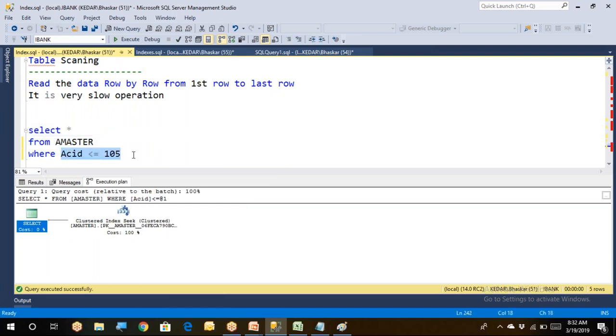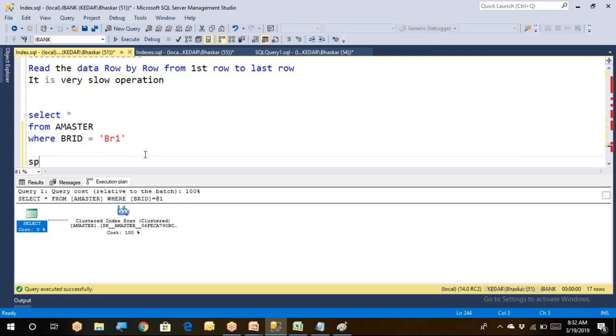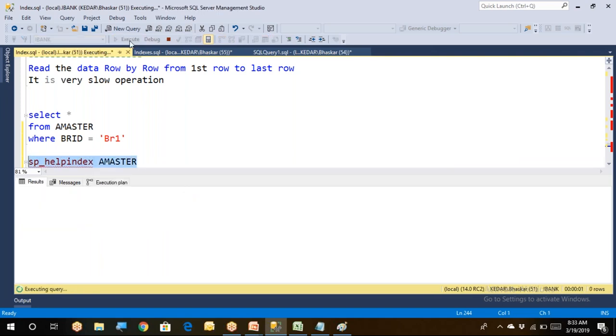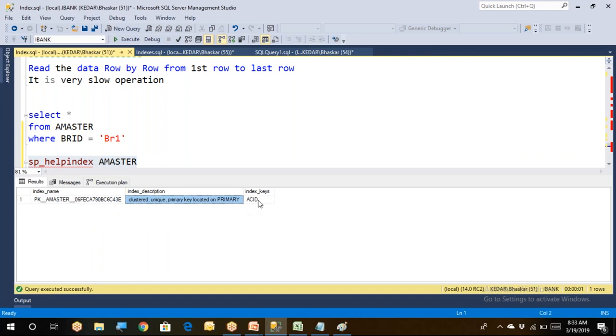Now I have a primary key, so there is an index here, but there is also a branch ID in this table. Let me put BR1 here. When I try to execute it and look at the execution plan, it simply says clustered index scan. Scan means I don't have any index on this column. Let me show you sp_helpindex on the table name. When you execute it, you see the index is created on only one column, a clustered unique index on the account ID. I don't have any index on the branch ID.